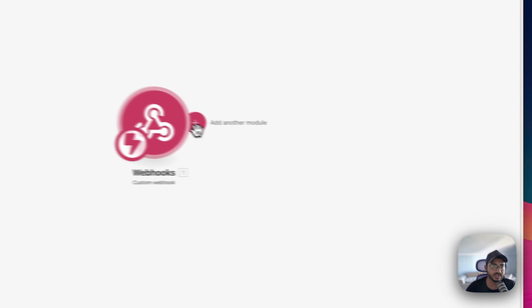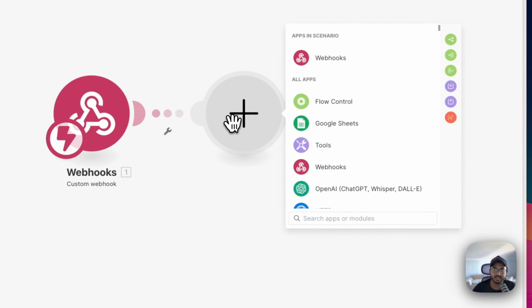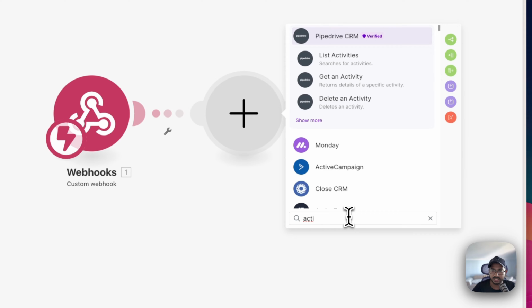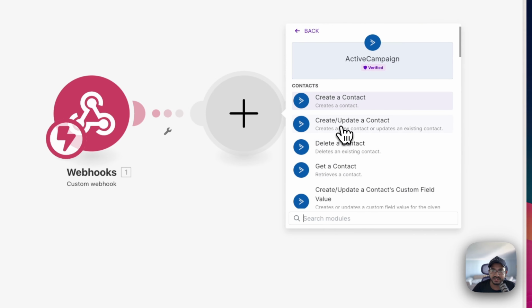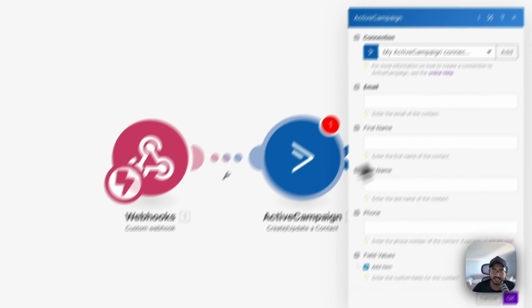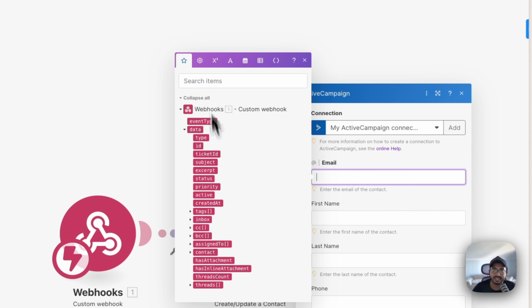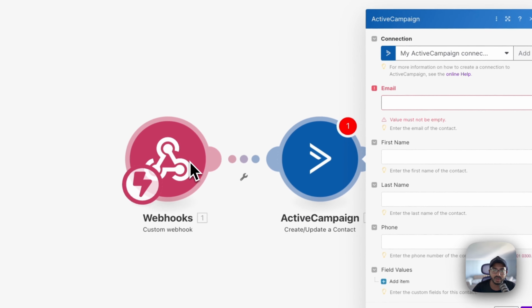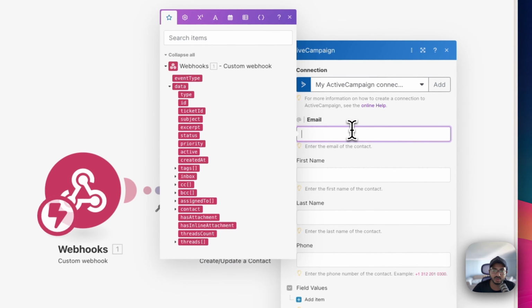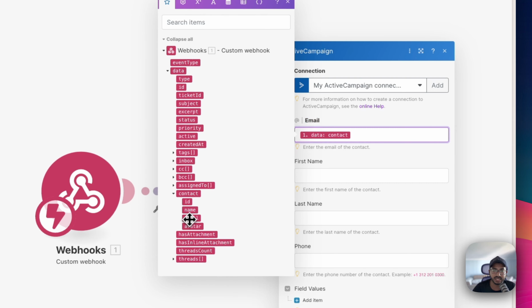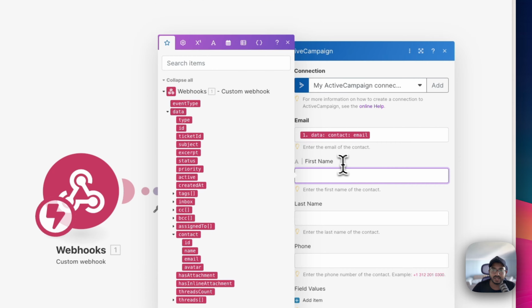Now we have to create another action in here. We will connect ActiveCampaign. Let's search for ActiveCampaign. Here you see, and we will create or update a contact. As you can see, I already have an ActiveCampaign connection. I will select that connection. I will select the data that will come via my webhook. Whenever data posts to that webhook, the data looks like this. So the email address should be contact email. Here it is. Now here is the tricky part.